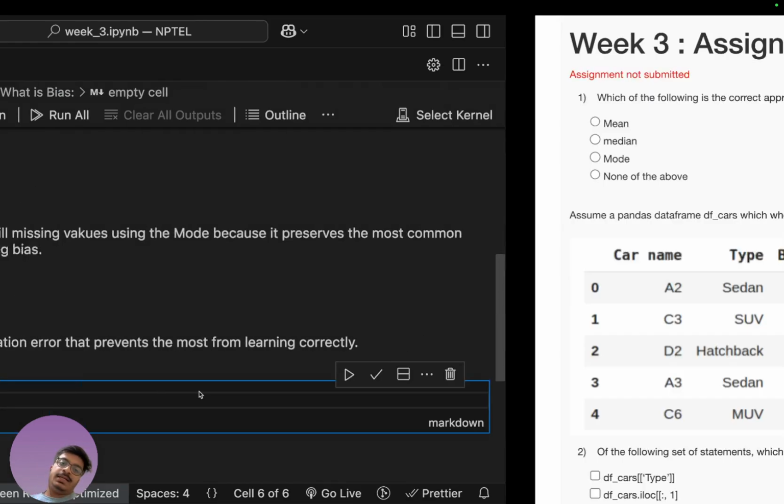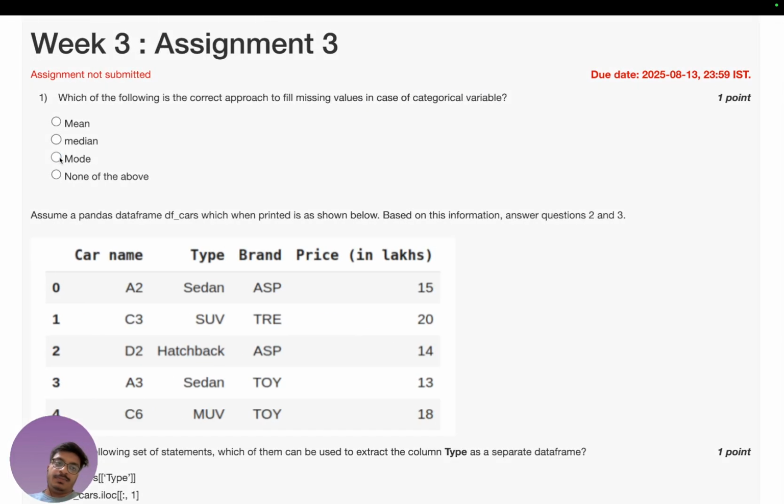Yeah, so the correct answer is mode, because mean and median don't apply to categorical data; they are only applied to numerical data. And none of these can be the answer because we have one answer.